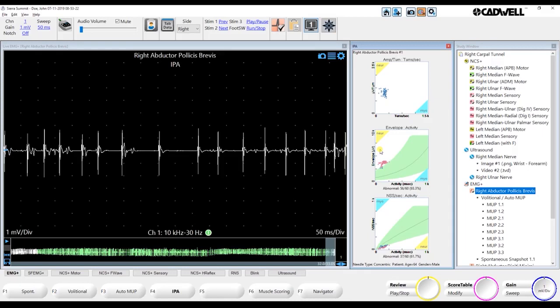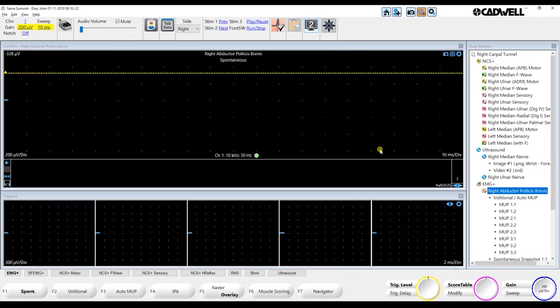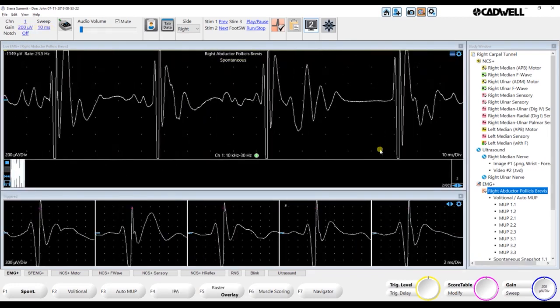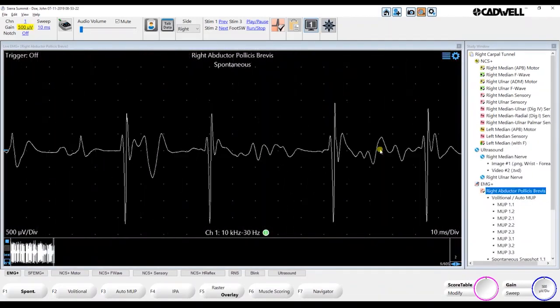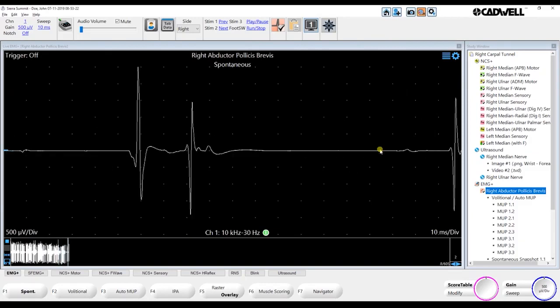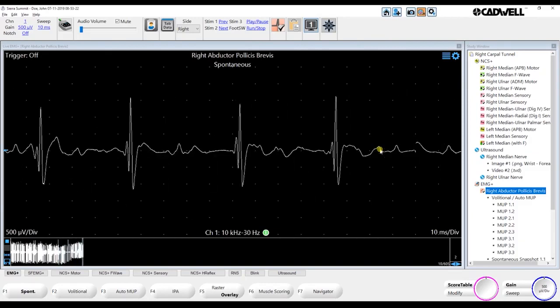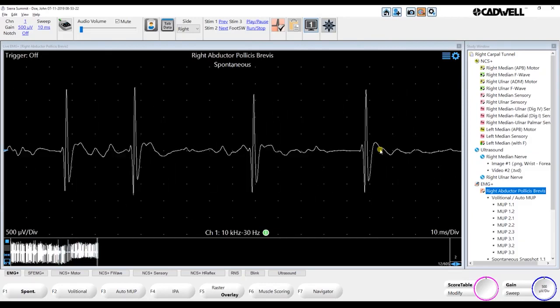So that's EMG Plus, and I'm going to show you muscle scoring in just a second here, but the thing I want to stress is that it's very easy to go. It's just a push of a button to go from really basic EMG to adding some quantification and getting some actual numbers of the EMG that you're seeing.